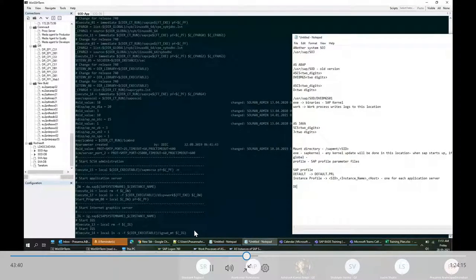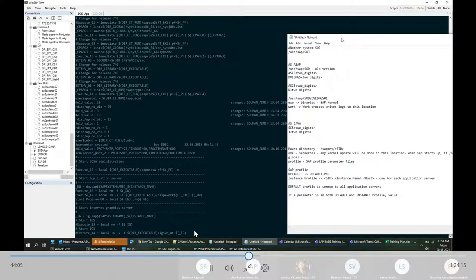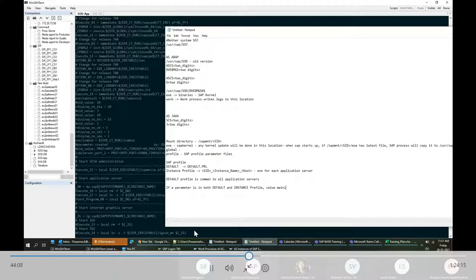It is common to all application servers. If a parameter is maintained in both a default profile and an instance profile, the value maintained in the instance will have priority. So if I'm maintaining the number of dialog work processes, I will maintain it both in the default profile and the instance profile.